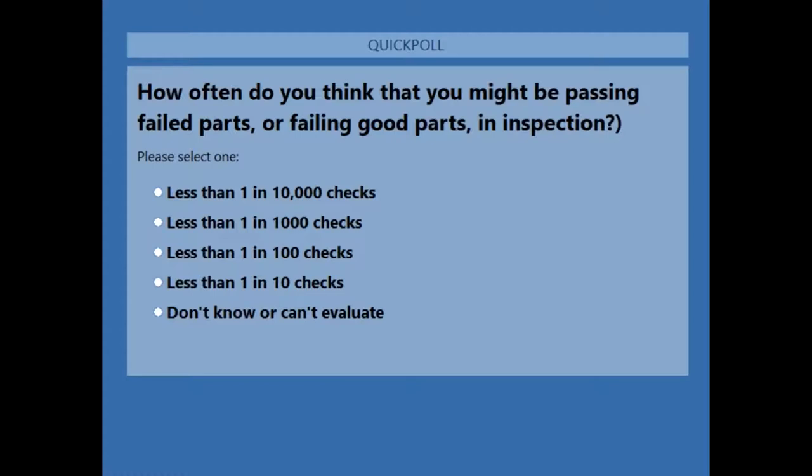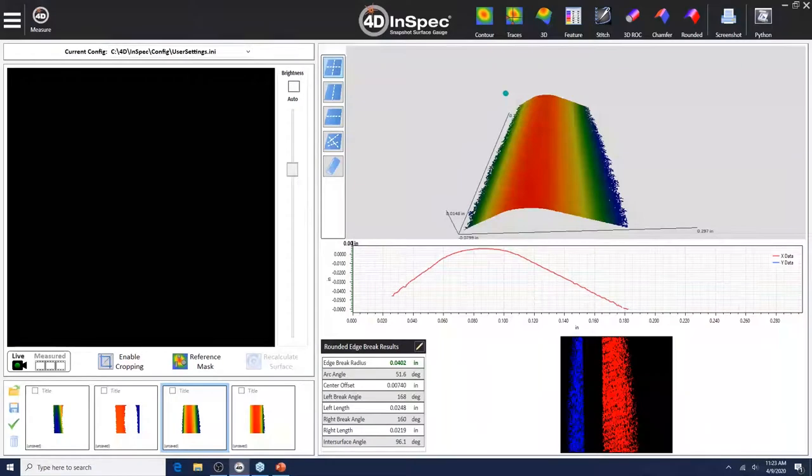We'll give you a couple minutes here to answer the questions, and then we'll talk a little bit about performance testing using three-dimensional results and how we're able to verify both accuracy and gauge capability in a variety of different parts being measured. All right, we'll close the poll out and let Kramer proceed.